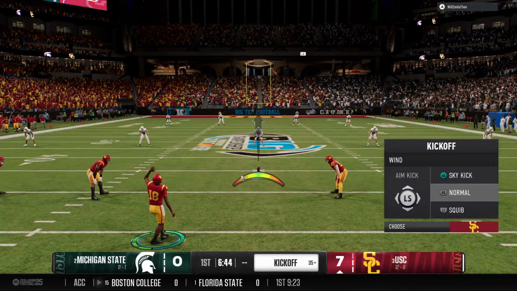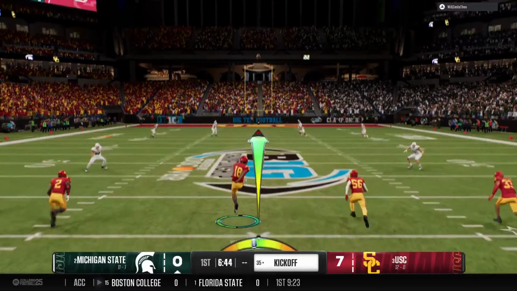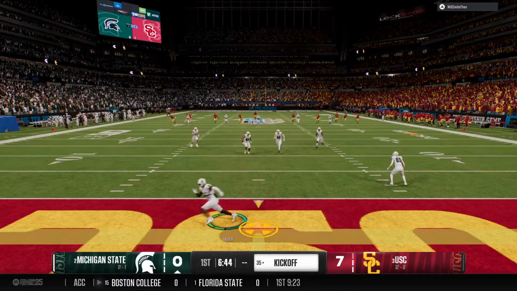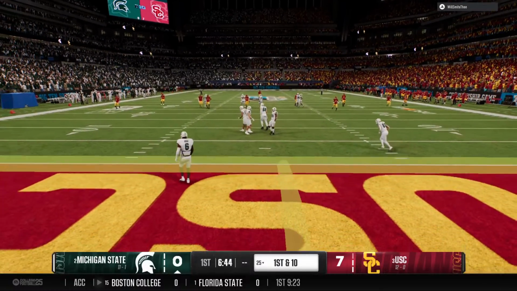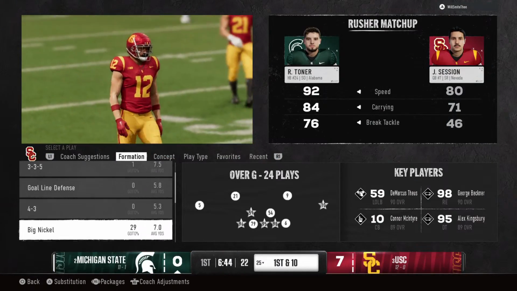Going after, not quite through. Now the kickoff team is out on the field. And that one will bounce out of the back of the end zone. So a touchback will start at the 25.